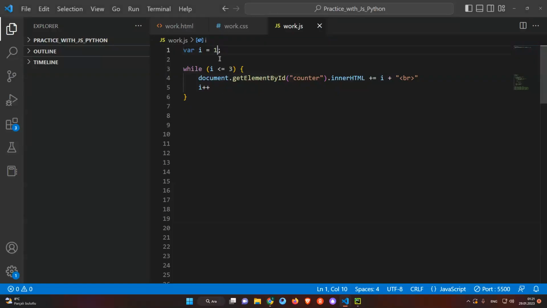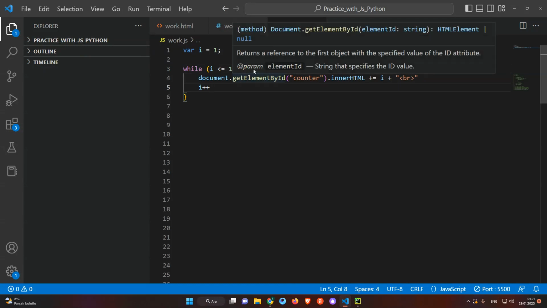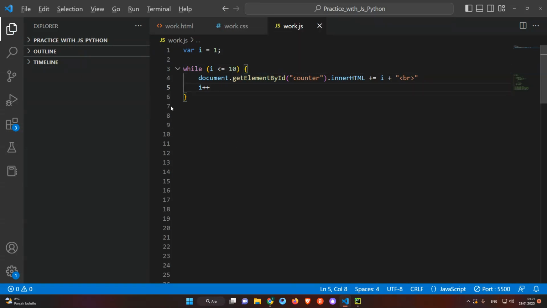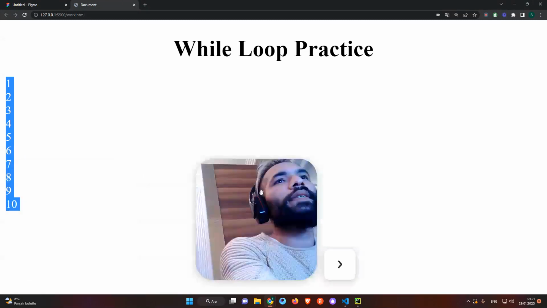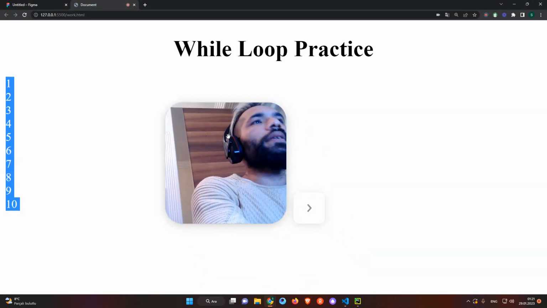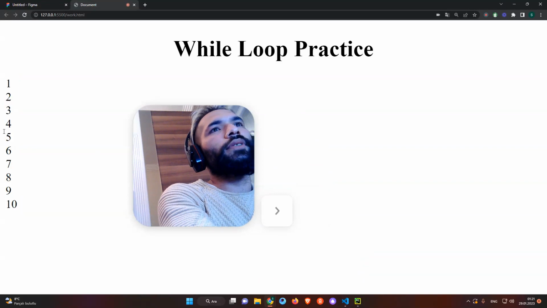Let's apply for the 10. If you say it is 1, and if you say it for the 10, so it will come 11, but it will not apply this instruction because 11 is not less than or equals 10, but it will show us 10 because 10 is less than or equals 10 in this case. Let's run it, see the solution. 1, 2, 3, 4, 5, 6, 7, 8, 9, 10. Did you see that? It works. Cool.